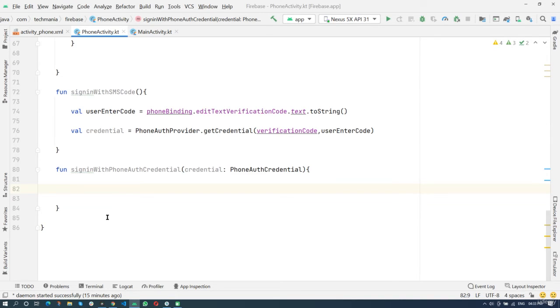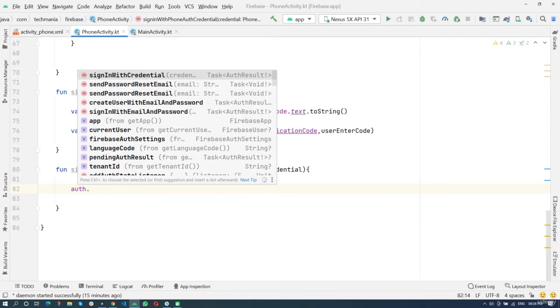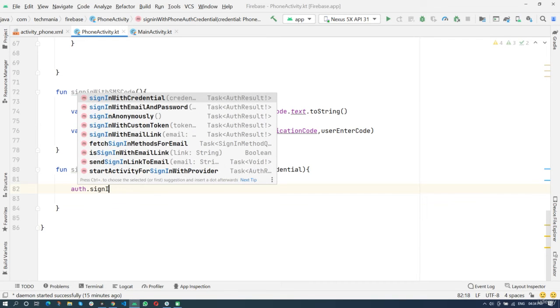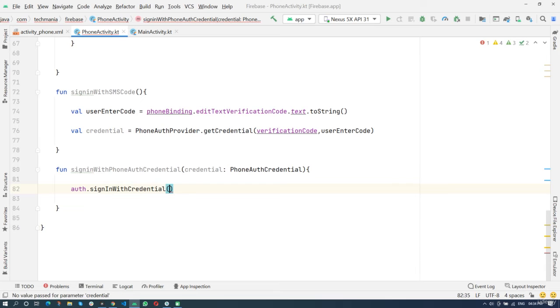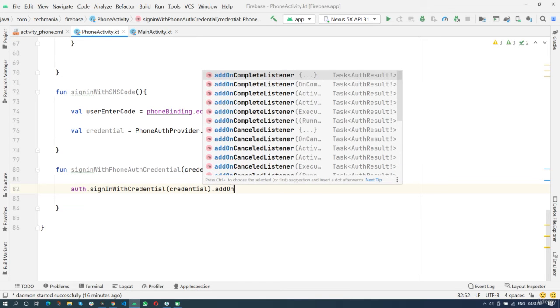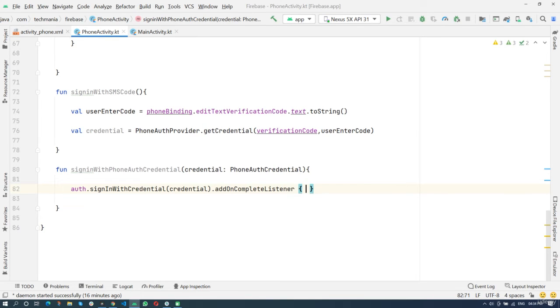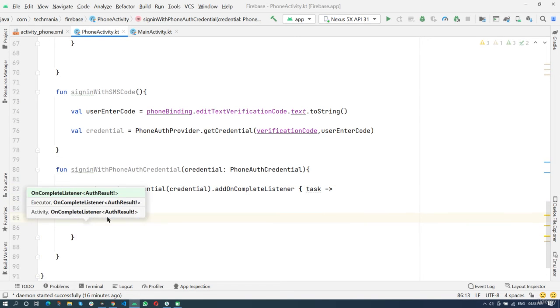But now we will log in using the auth object. So I'll call the auth.signInWithCredential method. This method will also take the credential object as a parameter. Then I add the complete listener to check whether the login succeeded or not. I'm writing .addOnCompleteListener. Also, I'll use the lambda representation with the task object.